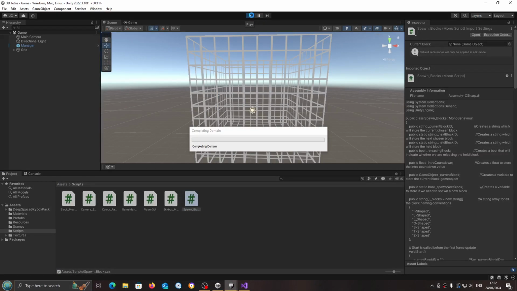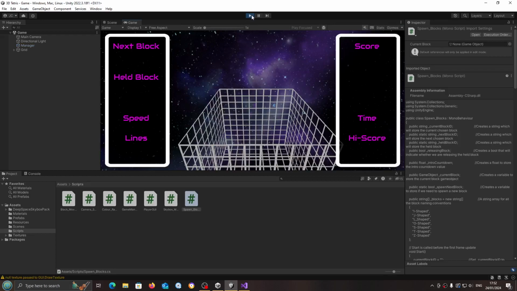And we'll hit play and we'll see if everything's working. So it will count down 3 seconds. So we have an L-shaped block here. Let's hold that, which we are holding. Let's release that L-shaped block.